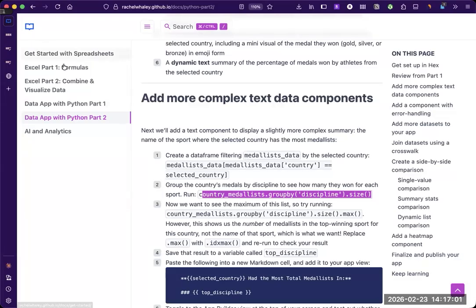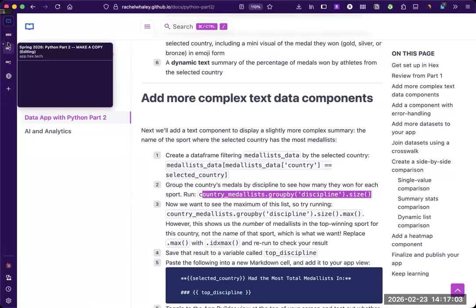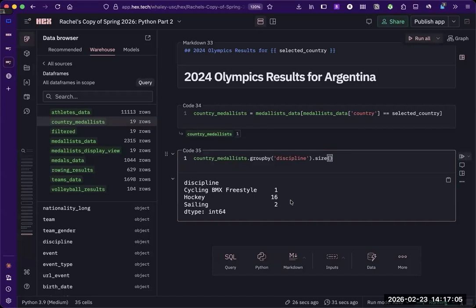So we're going to do a couple other things. We want, first of all, to just grab the very top sport. For Argentina here, in our example, we want our dashboard to say Argentina won the most medals in hockey. We don't actually want to list all the sports in this case, we just want to pull out the top one. So I essentially want to take the maximum of this list. I want to sort it descending and take that max.